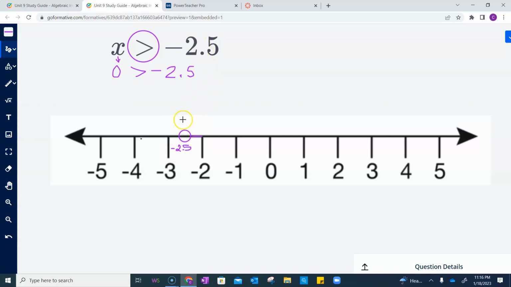Remember, our endpoint splits our number line here into the ones that work, those are called solutions to the inequality, and the ones that don't work. They're on this side. So the half we need to shade are the half that work, the right side of this inequality. So let me just erase that mark right there.